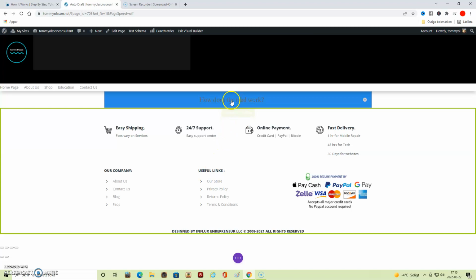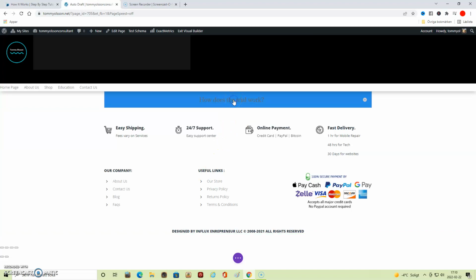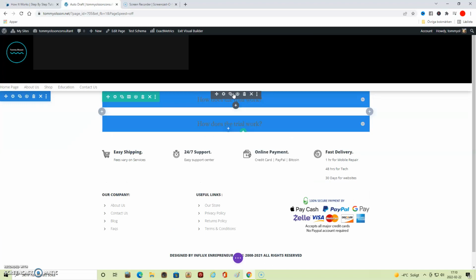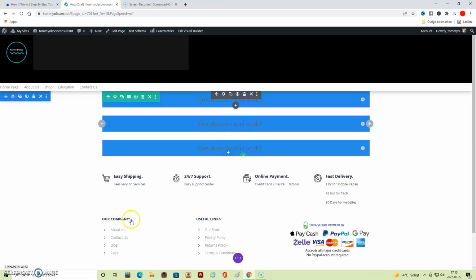And when you're done, you can multiply this content. You can multiply it by clicking this icon. And then to edit the text, because you don't want to have the same text headlines here, you just click on that.